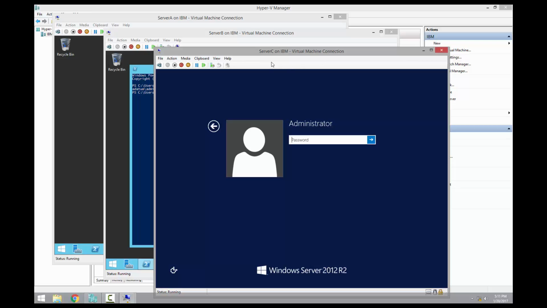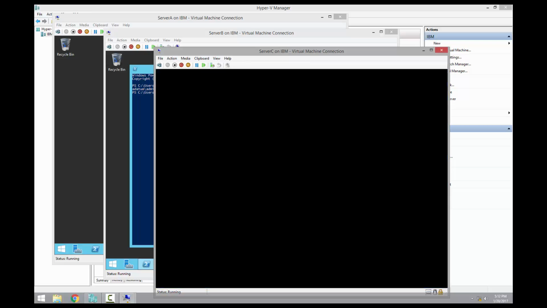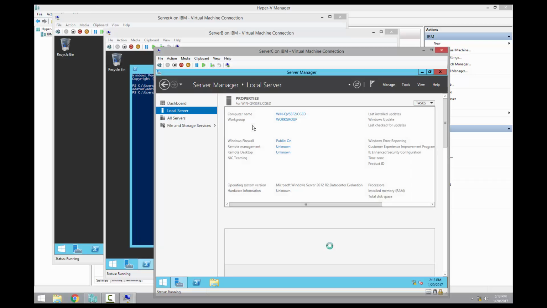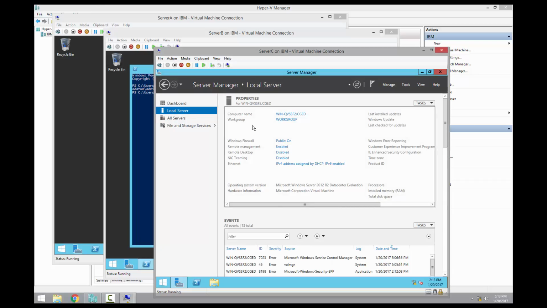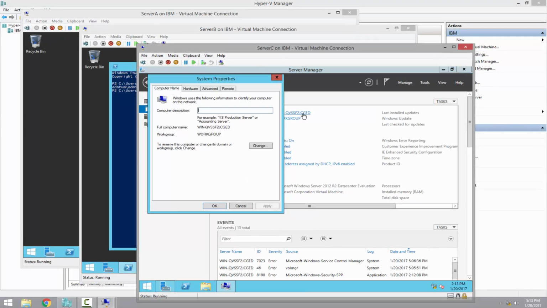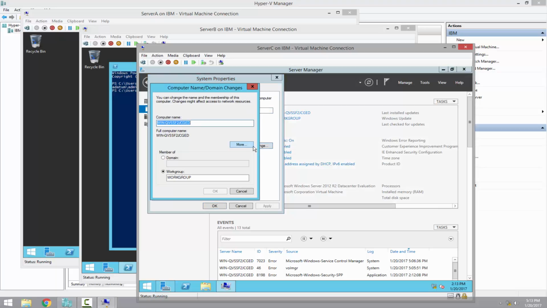Alright, as we can see, converting from server core to GUI has been finished. Let's go ahead and log into Server-C. Now we can go to local server to change computer name, assign static IP address, and set the time zone. So let's go ahead and click on computer name, and then click change. This is Server-C. And then OK.